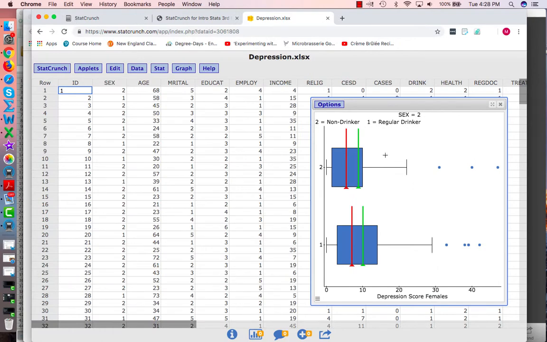Now, if we go back to our box plots, if instead of hovering over the red and the green lines, we hover over the box itself, we see a lot of additional information. We see the total number of values, the number of outliers, which we can see for non-drinkers is 3 high outliers, the interquartile range, which is the difference between Q3 and Q1, the minimum value, and the maximal value.